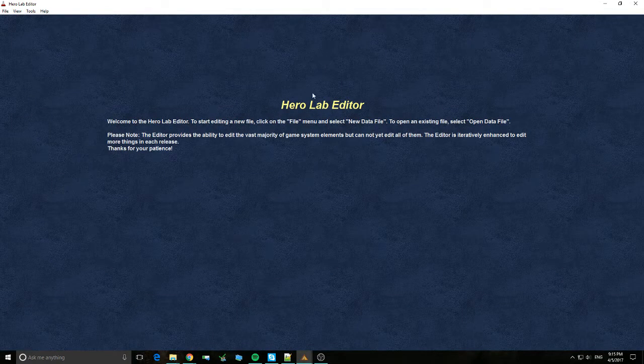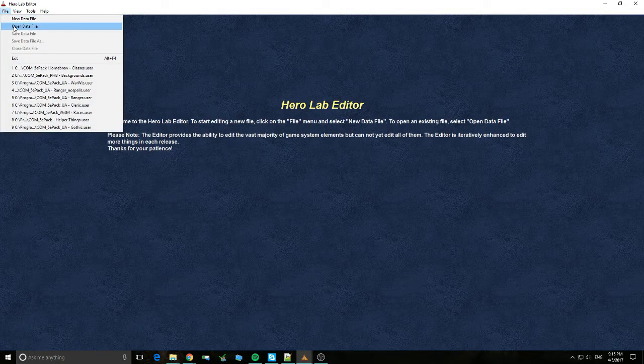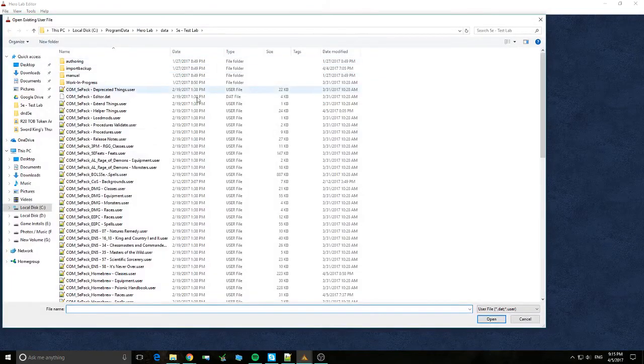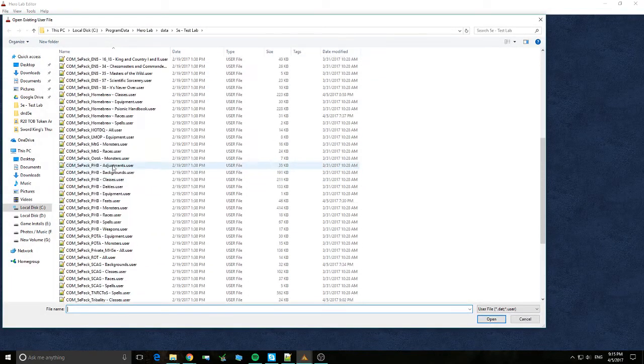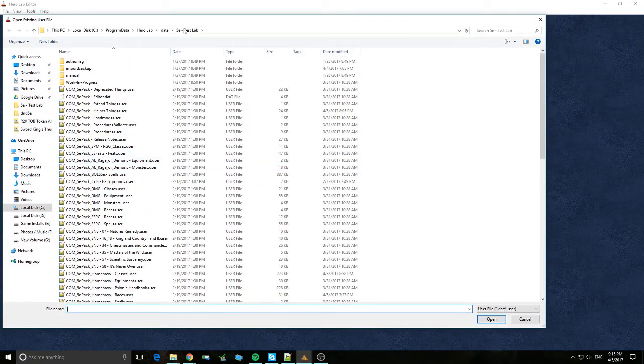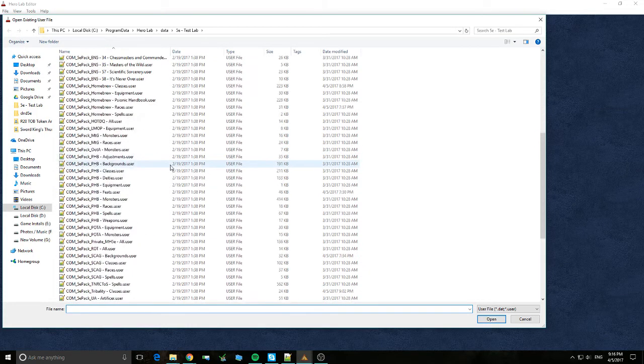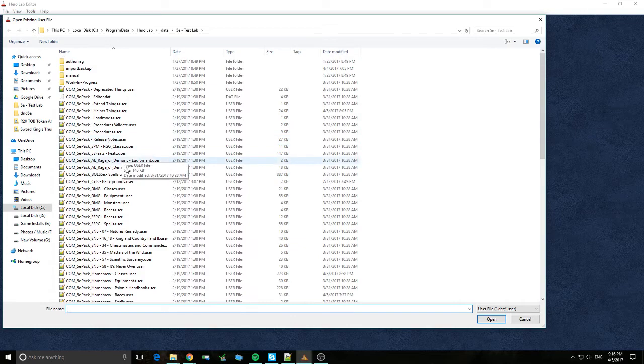And as you can see there, when you start off, there's not a lot to it. Now you can go file, open data file, which opens up the standard 5th edition folder. You'll see mine says 5th edition test lab. That's because I've got two versions of the 5th edition game installed, so I can mess around with my test lab versus impacting what actually is released to everyone.